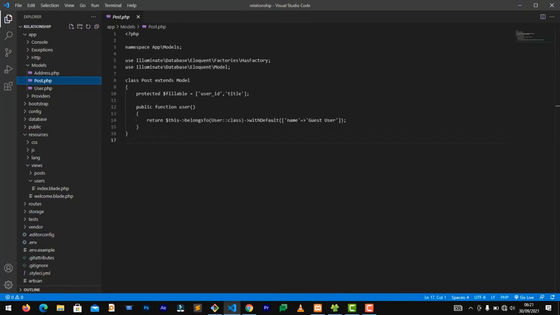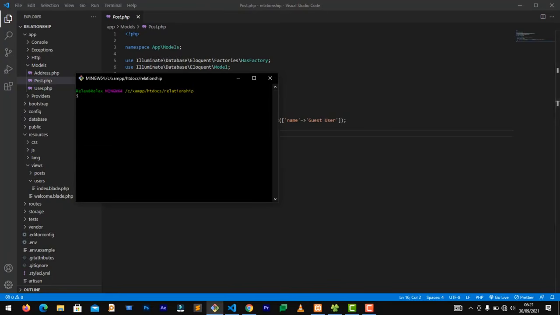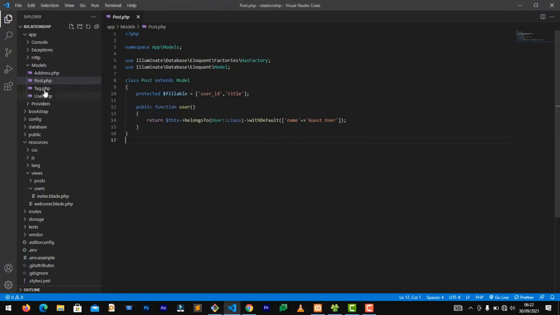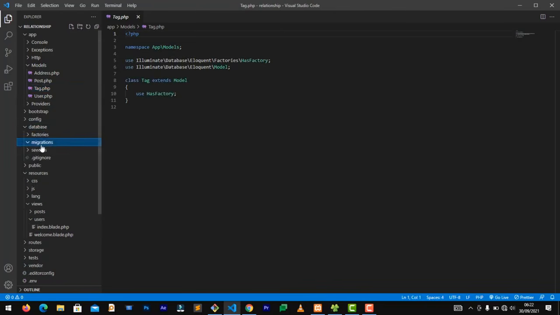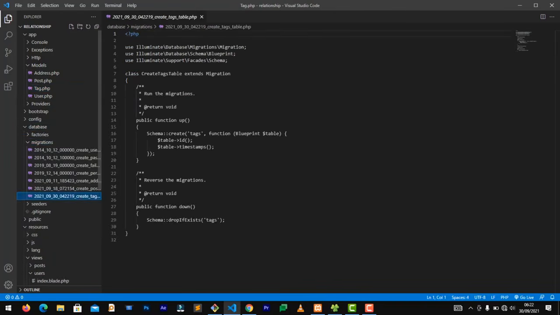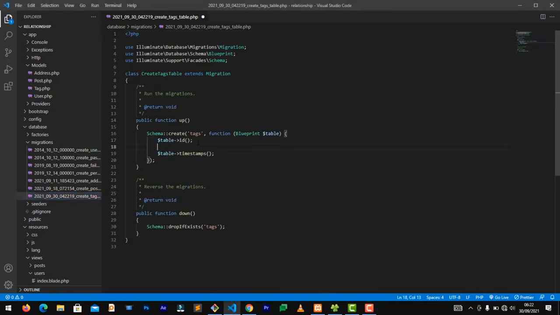As you can see, we have the post model. Now we are going to create the tag model. Back in terminal we say php artisan make:model Tag and make its migration. Now we have its migration as you can see. And in here we are going to add one column called name for tags.